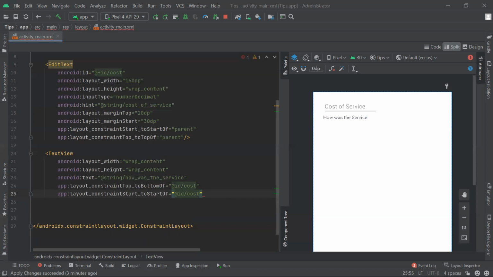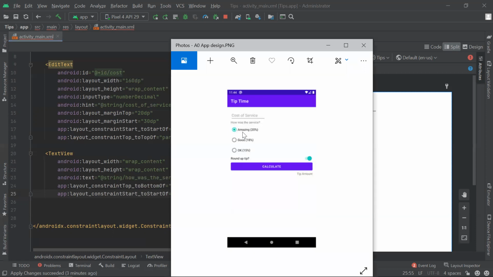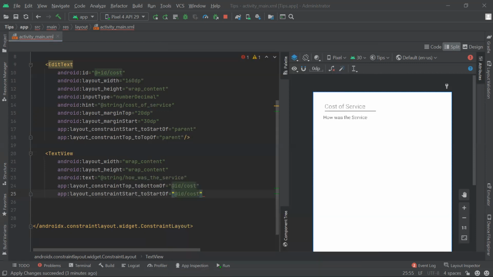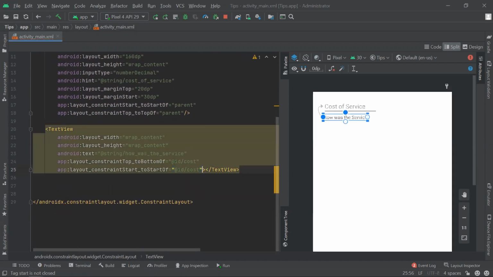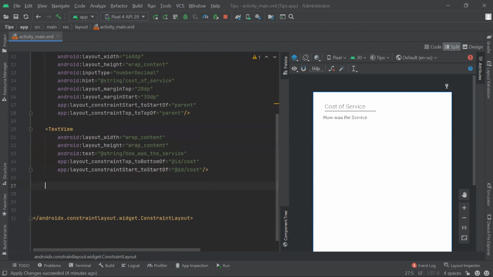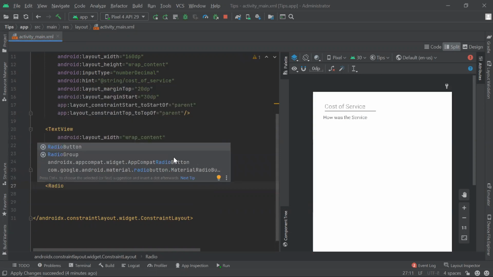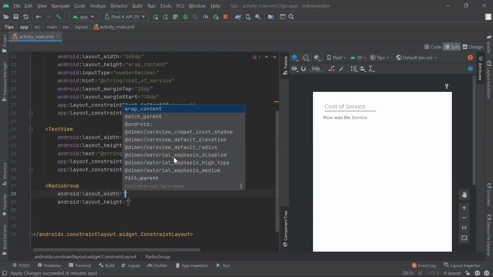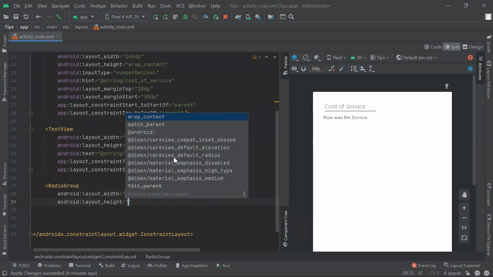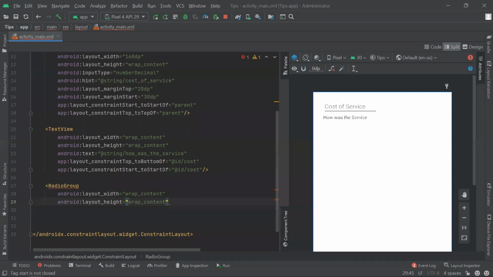What is the next thing we need to do? The next thing is to add these options. Somebody said there are radio buttons for different options. So how can we use radio buttons? Radio buttons are actually part of a group called the radio group, so the radio group houses your radio buttons. I'm going to come down here and say radio, and then you have group. This is going to be like a container for every one of your radio buttons. I want it to wrap the contents, and that'll be fine.